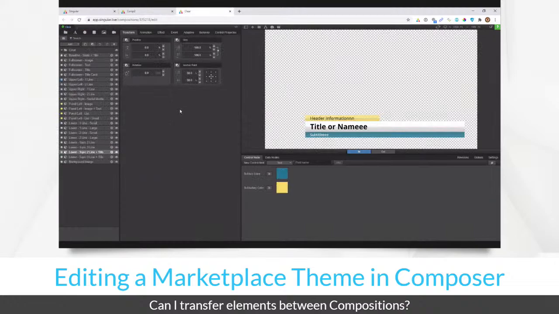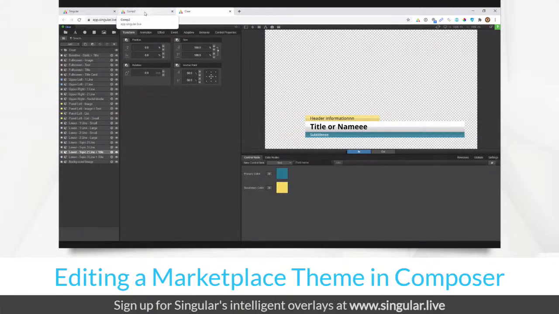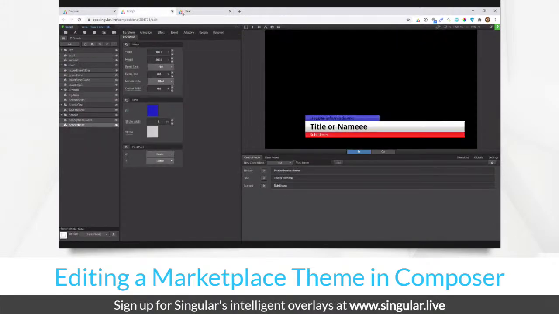Just one extra note on copying between compositions is you've probably downloaded maybe a couple of marketplace themes that you like, but maybe you find some elements in one theme that doesn't exist in another.